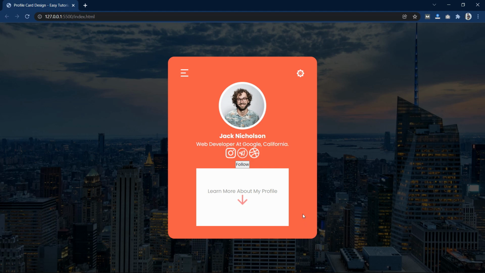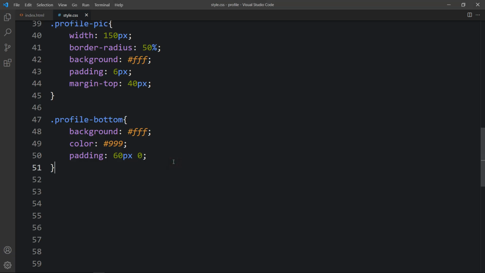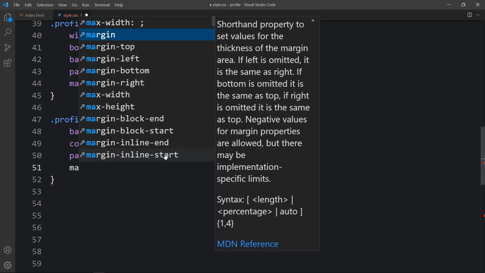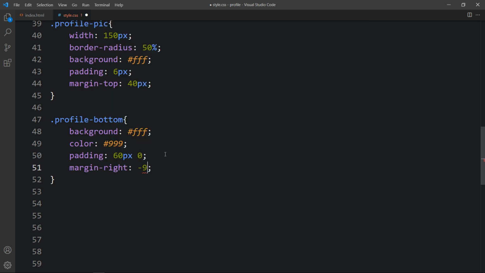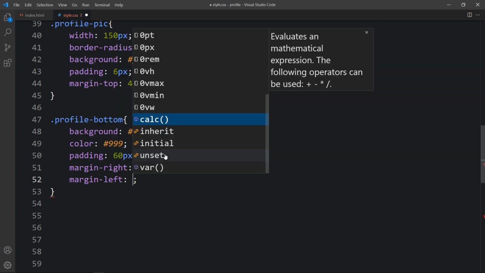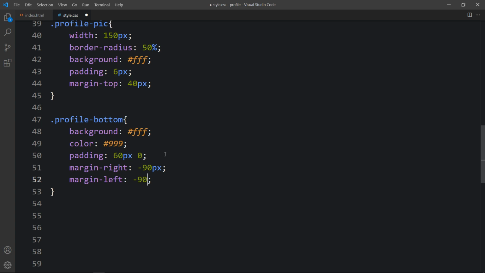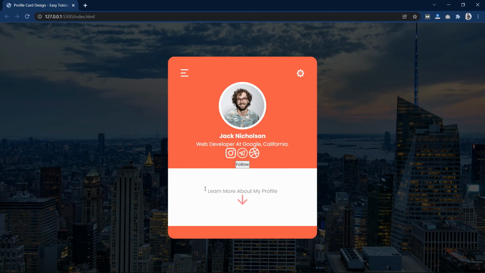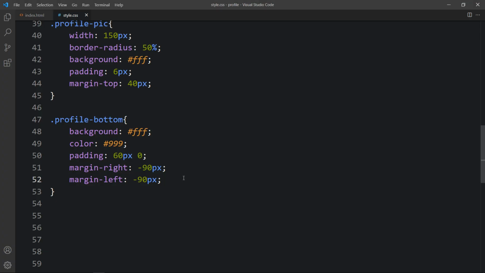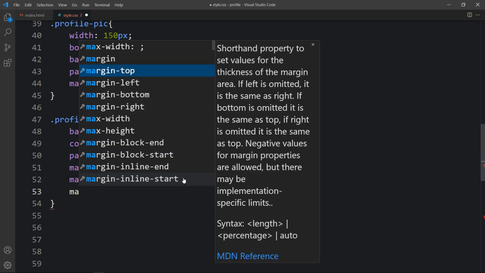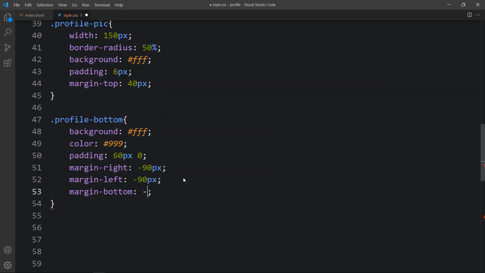To cover this space, we will add margin in minus. So here we will add margin right minus 90 pixel and margin left also minus 90 pixel. Now you can see it covers the entire space from left to right. Now we have some space at the bottom also. So here we will add margin bottom it will be minus 40 pixel.